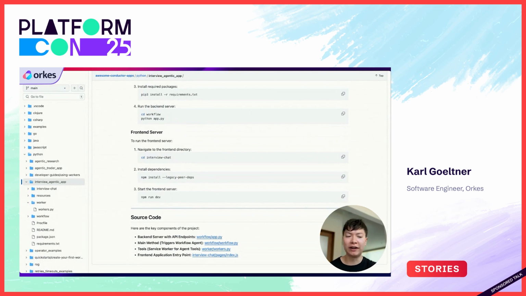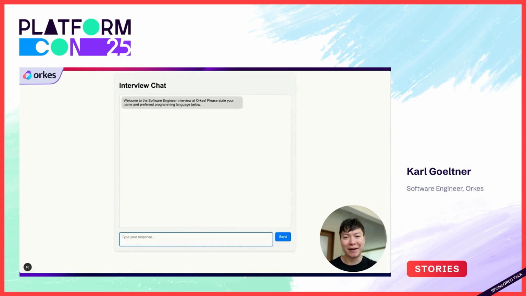We'll touch on this briefly at the very end, which goes over how to build your own Conductor application. So now let's get started with the demo itself.